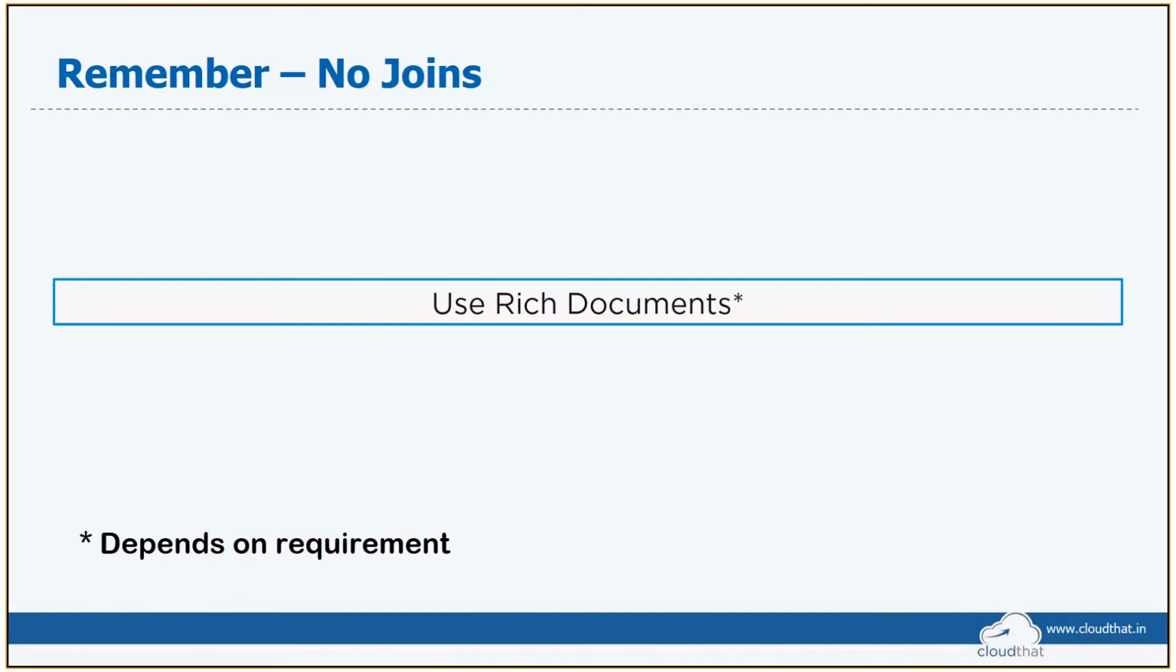Now before that, please note that there are no joins. So when there are no joins, you need to make sure that you are putting related information at one place. What do I mean by related information? If in a single query I want some information, that is related for me. I think the example would make it very clear.